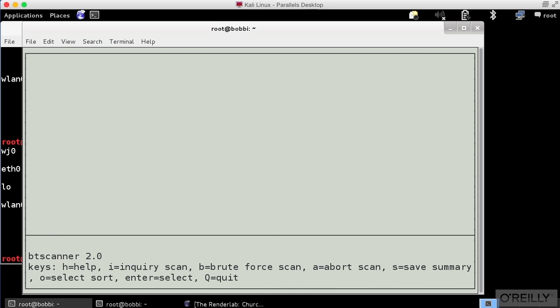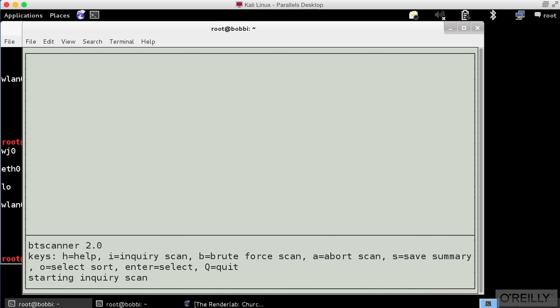Now, at the bottom, you can see I've got a couple of choices here. I could do an inquiry scan or I could do a brute force scan. With a brute force scan, it's going to ask me for a start address and an end address. In this case, I just want to have it go looking for devices and just see what's out there. I'm not looking for anything in particular, so I'm going to do an inquiry scan. So I type I, starts the inquiry scan.